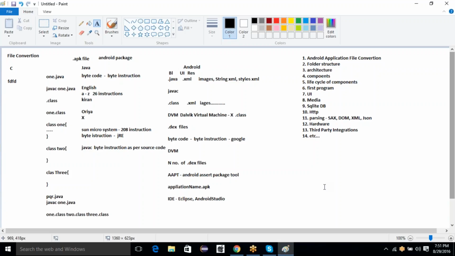So that is one of the advantages of signing the application. That has to be done before putting it into the Play Store. Got it? Yes, sir. That is perfect.